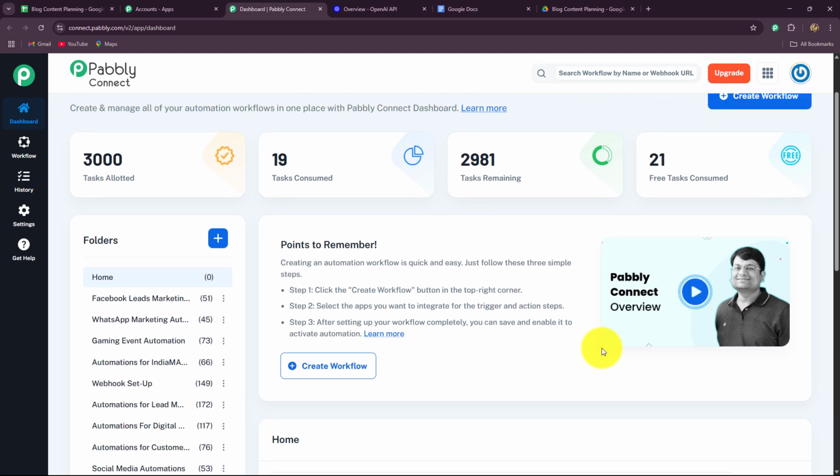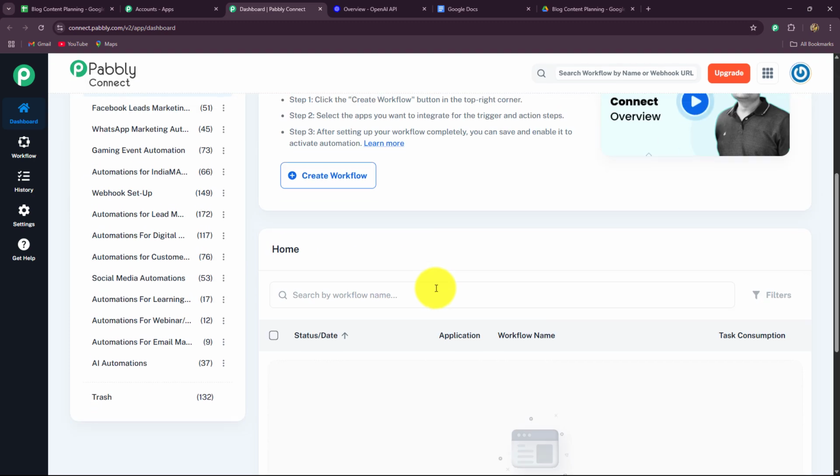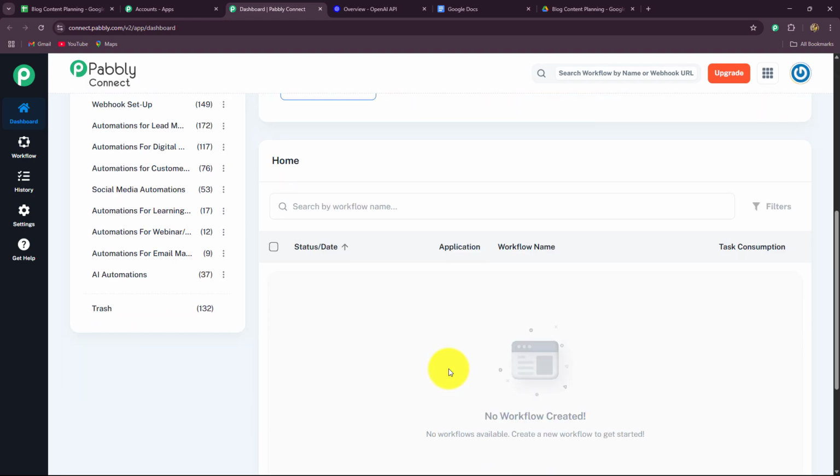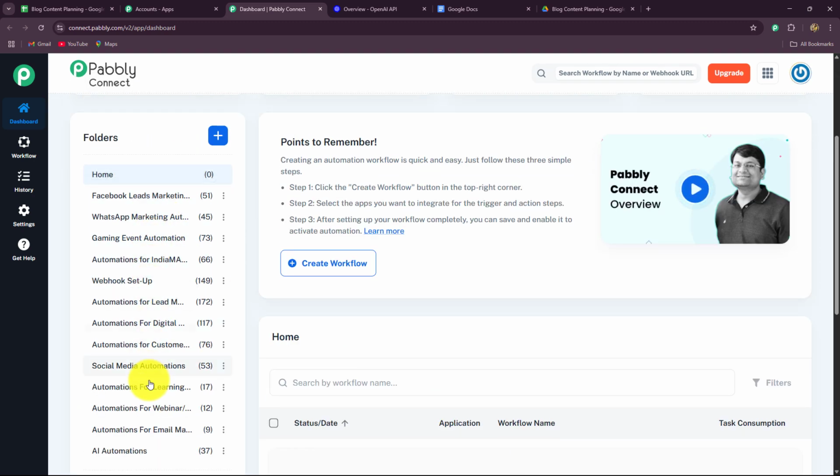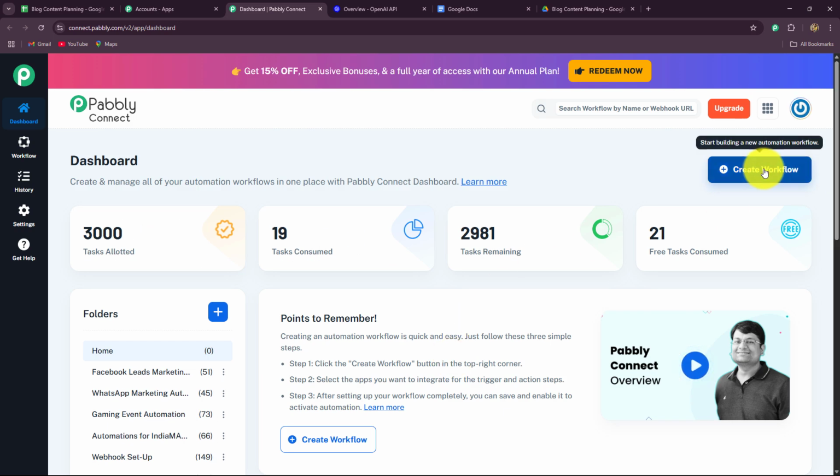It has taken us towards the dashboard of Pabbly Connect. On this dashboard, we can find all of our workflows which we have created. And to save the workflows, we can also create separate folders like this on the same dashboard. Now, to create a new workflow, we are going to click on this blue button with the name as Create Workflow.